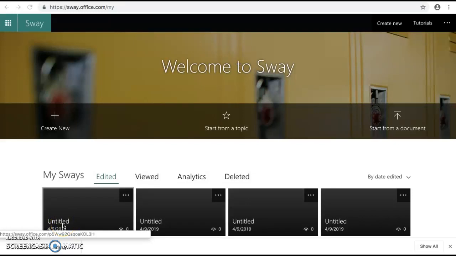Hello. Today I'm going to show you how to add audio to a Sway file. First, you're going to have to go to sway.com, and once you have arrived there, you're then going to have to log into your Microsoft account. Once you have done that, you will arrive at this page here.